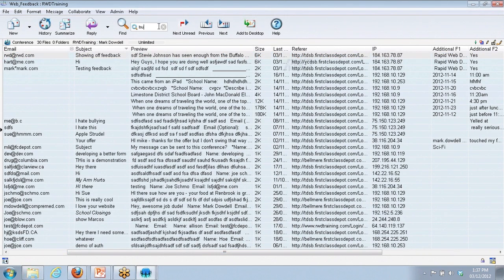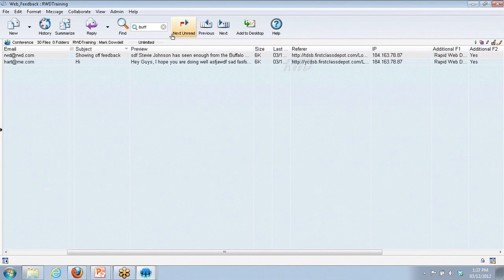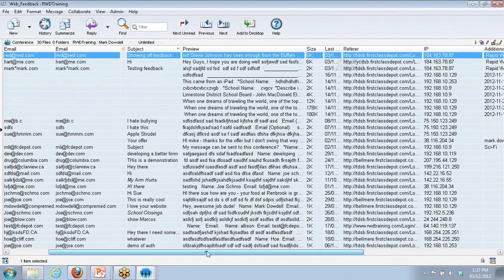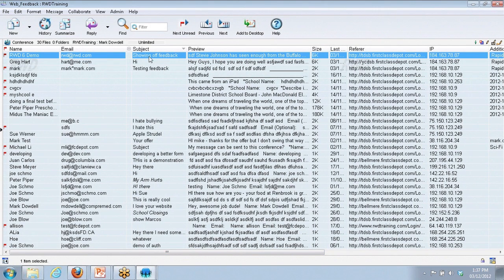So if I was looking, say, for a particular piece, something from somebody, something to do with Buffalo I'm looking for. See, now as soon as I start typing that, the two responses to my feedback that have Buffalo in the preview will show up.